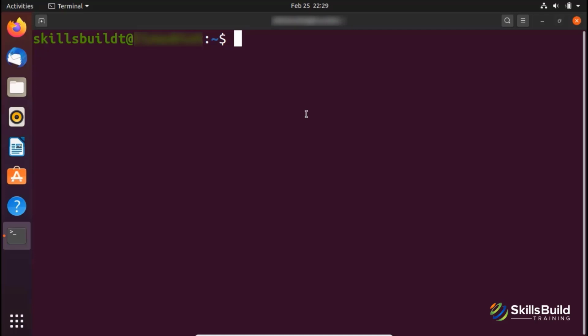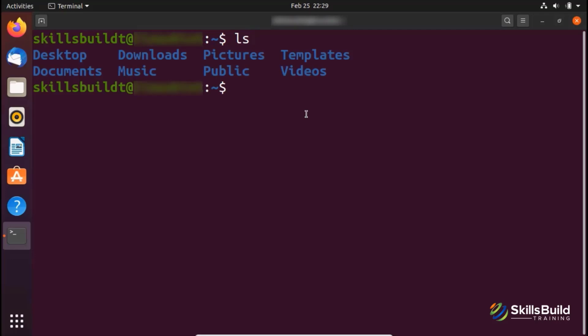First of all, the first command that we would discuss is ls. So if you hit ls, you can see that it has shown you all the directories available in the home directory. So here we have desktop, we have downloads, videos, music folders, right? So ls is used to list down everything present in the current directory.